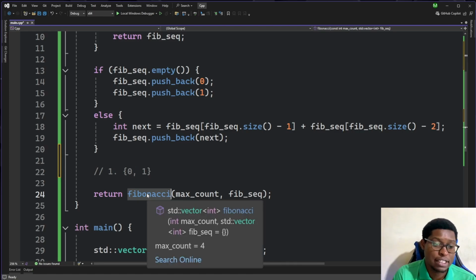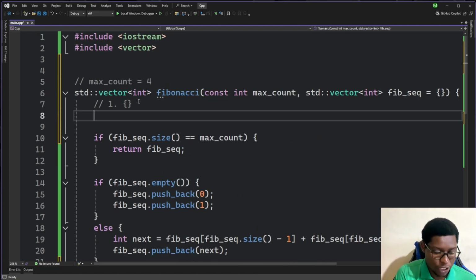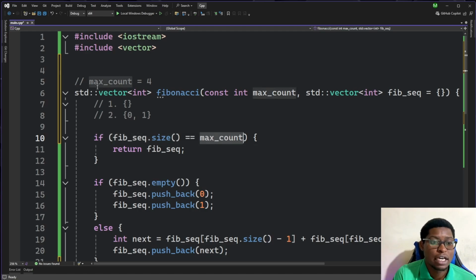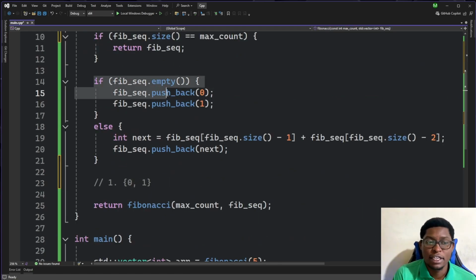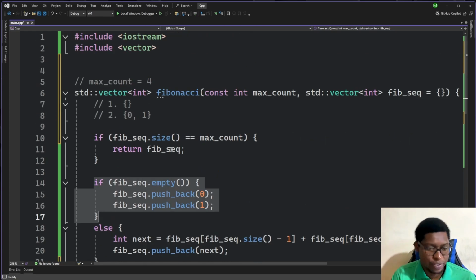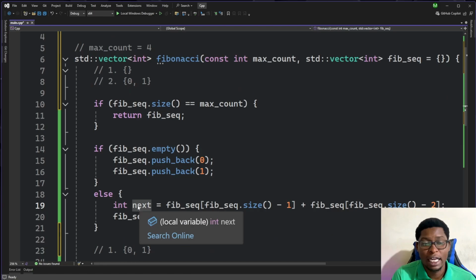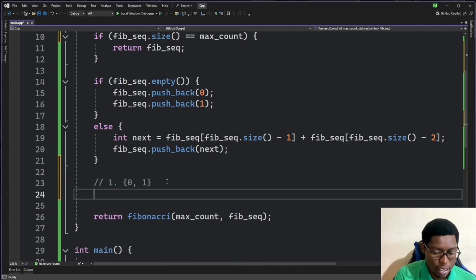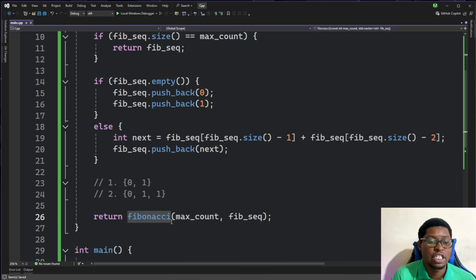Then we call the Fibonacci function again, which means we'll have our second iteration here. So our second iteration will have 0 and 1 already as before. That's why we are passing it at this point. And then we'll evaluate, is the size equal to the max count? No, we have only 2 values, right? Is the array empty? No, it is not, which means we'll evaluate the else, where we'll calculate the next value, which is only the sum of the last 2 values, right? So here, we'll push back that last value. So on our second iteration, our result will be 0, 1, and then 1, because 0 plus 1 is 1. And then now we call the Fibonacci function again.